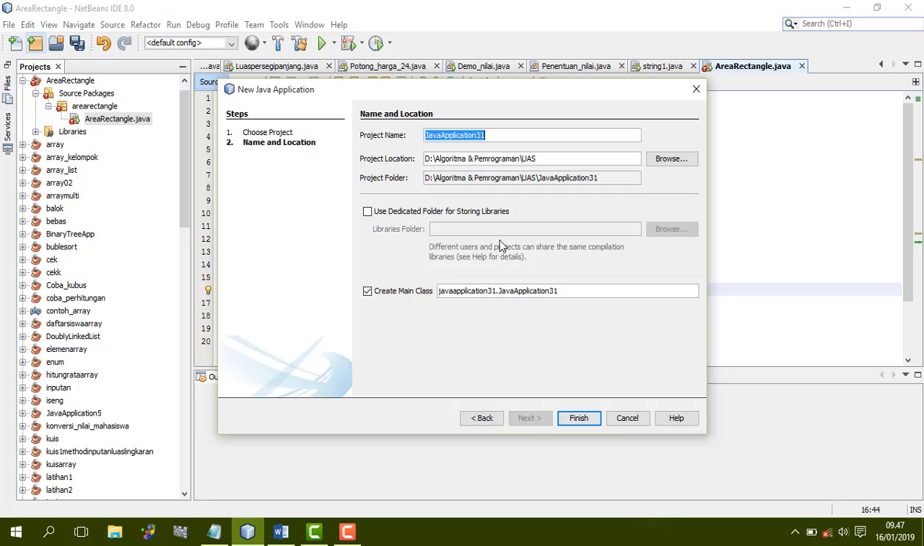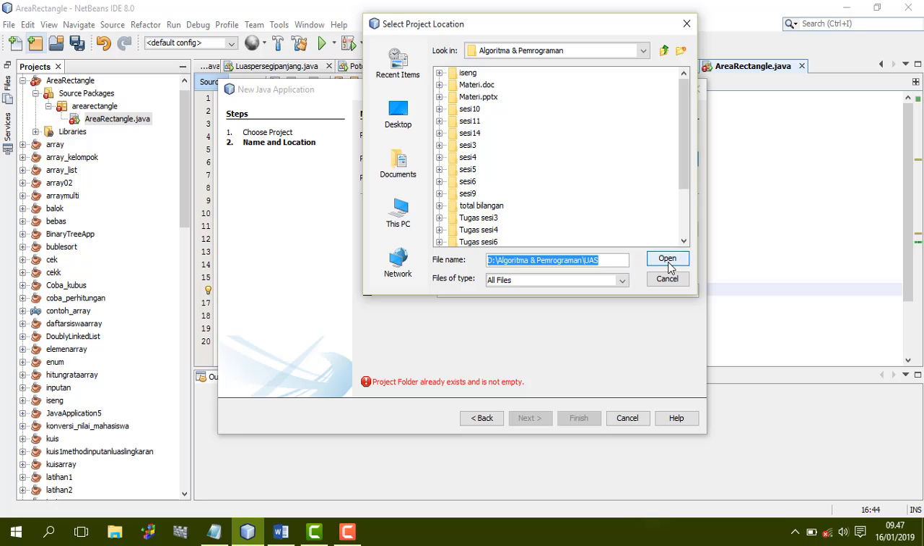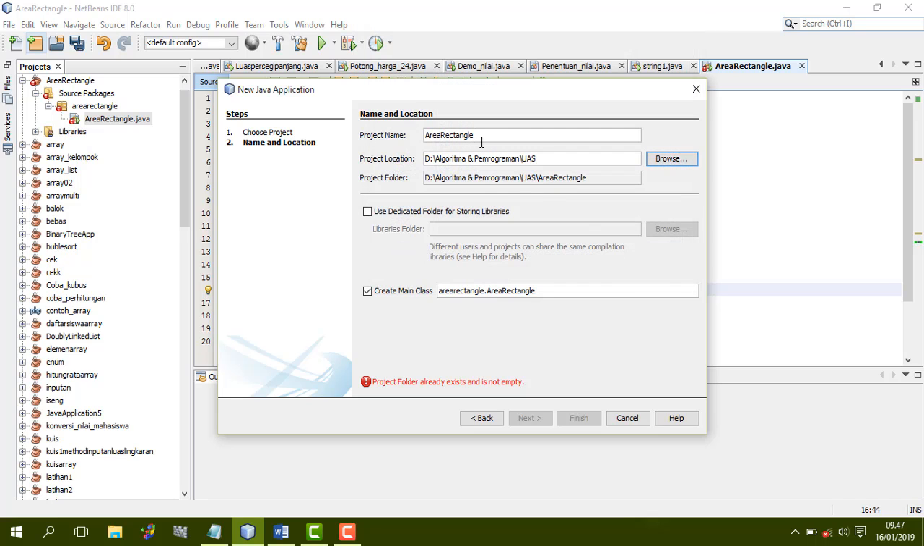Third, type your project name and select the folder where you will save this project. After this, click Finish.